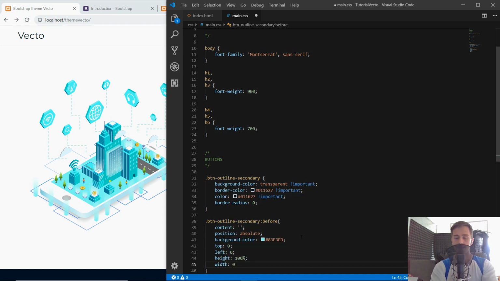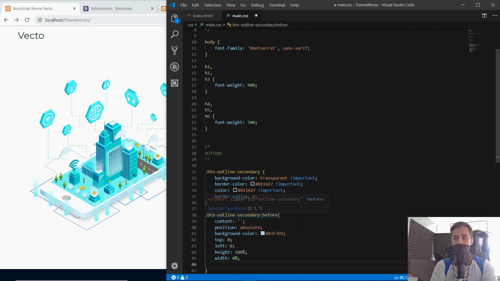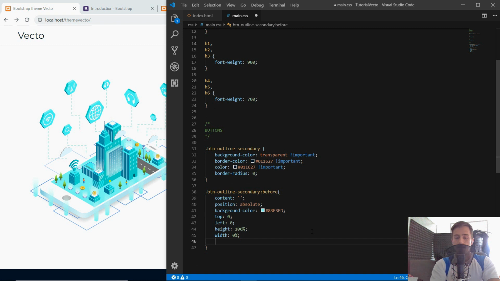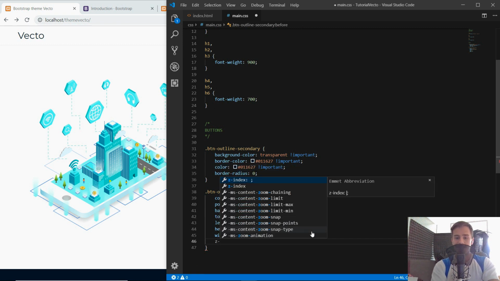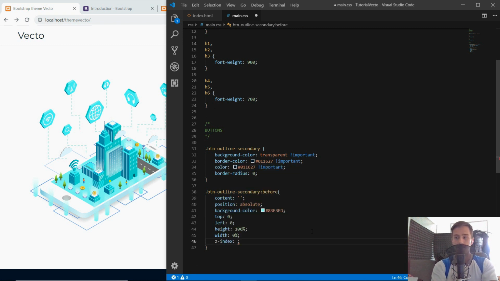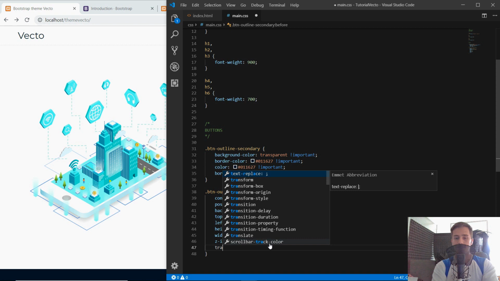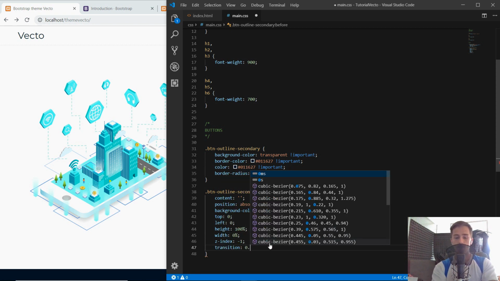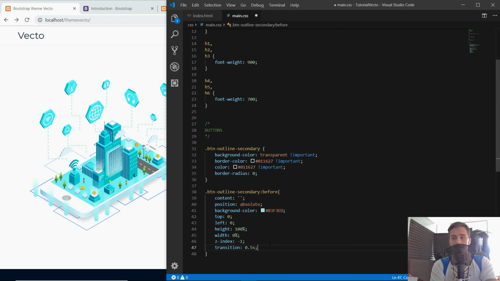So that we will not see it, right? By default, we will not see the before element, but it will be there. We also need to define the z-index so that it is actually behind the button. So z-index -1. And yeah, also the transition property. So transition, and let's make it like 0.5 seconds, like this. And that should be it.